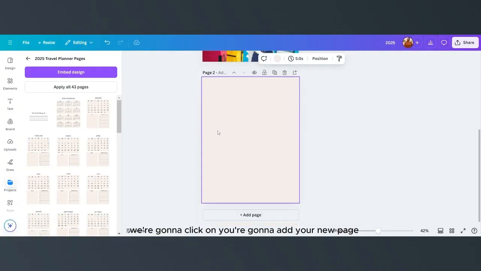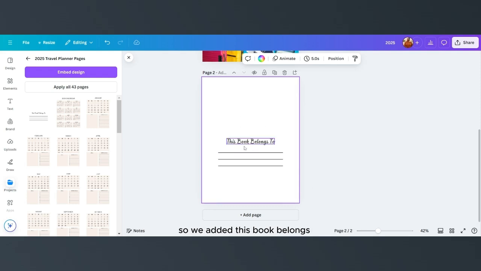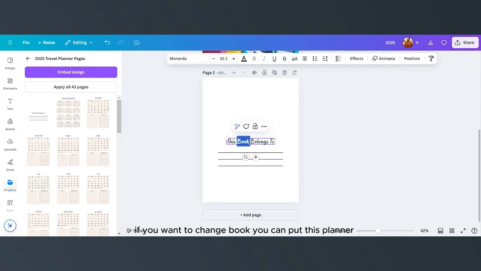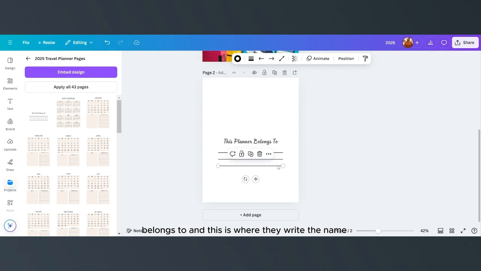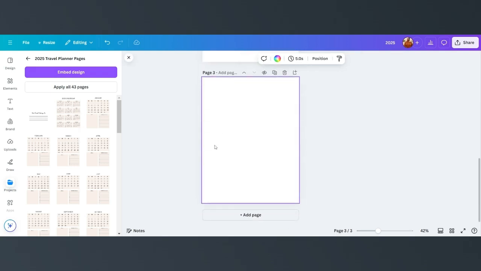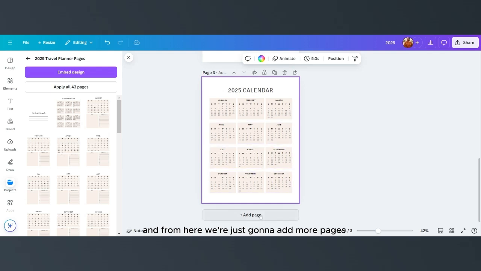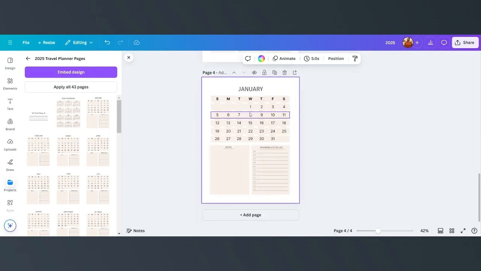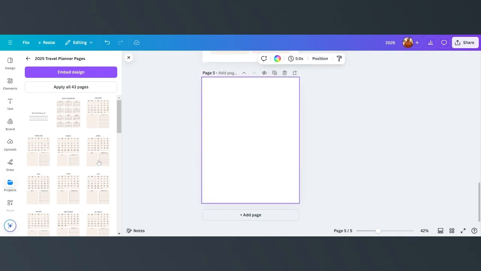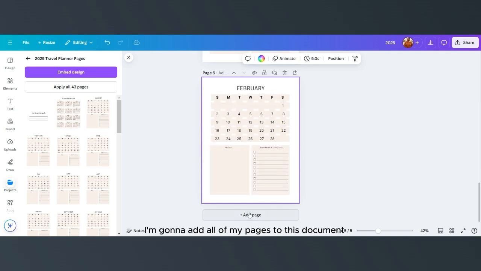We're going to click on Add New Page, and then you just click on each page that you want to add. So we added this Book Belongs. If you want to change Book, you can put This Planner Belongs To, and this is where they write their name. And from here, we're just going to add more pages. You can add whatever pages that you want to add. If you do not want to add all of these pages, you do not have to. But for demonstration purposes, I'm going to add all of my pages to this document.